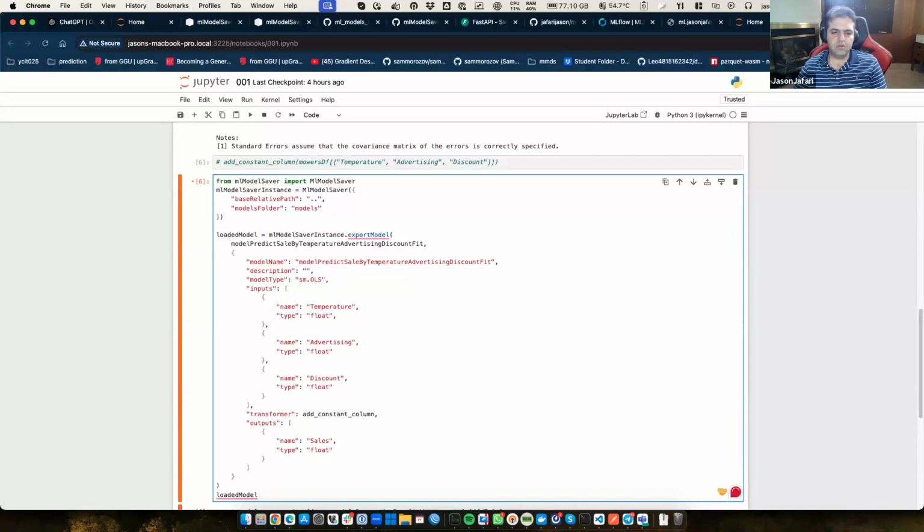I can just put no description, but most of the time, whenever I'm saving any variable, I will save some high level information. For example, this model predicts sale by temperature, advertising, discount, and this is a fit. I put the fit at the end because I know that this model is fitted and ready to predict. The model type is important. As I mentioned, right now it's just supporting three of them: SMOLS, SMLogit, and the KNN from scikit-learn.